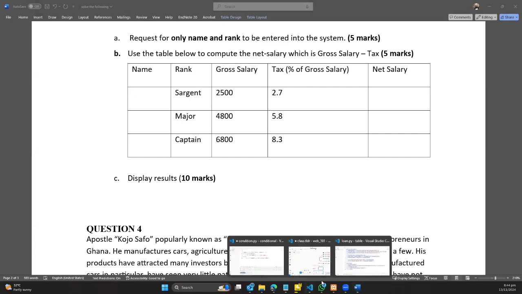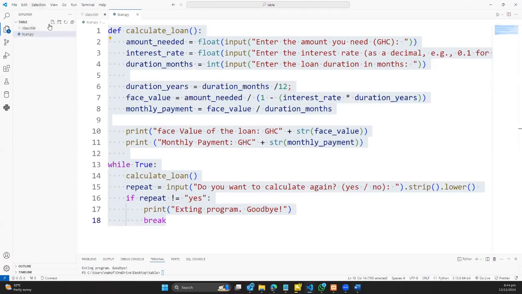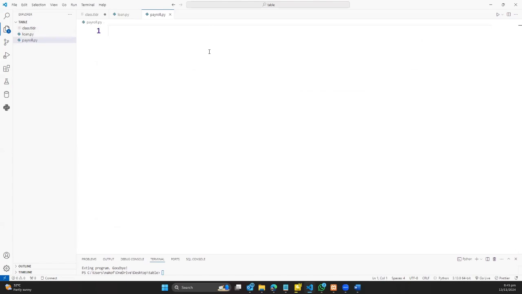So I will come in here. I will click here. I'll call my Python project payroll.py. In here, I will write my Python code. Since we learned how to create a function, I would say def calculate_salary colon.